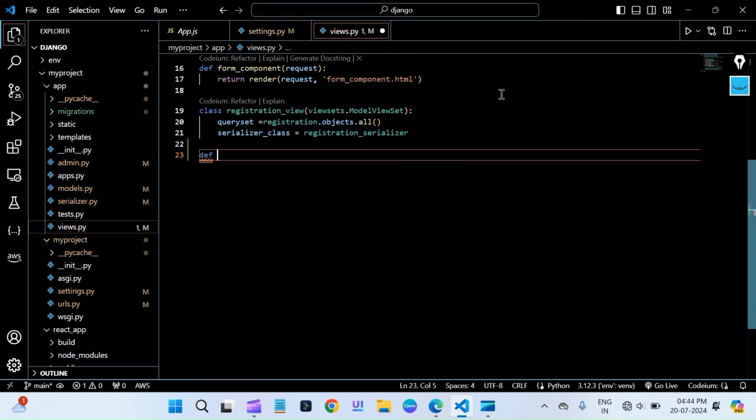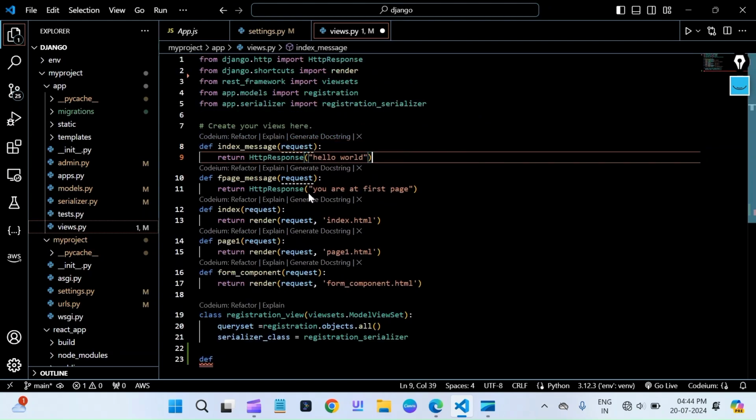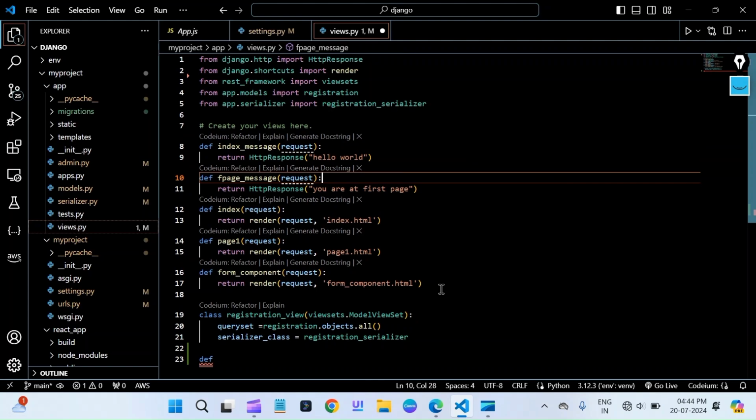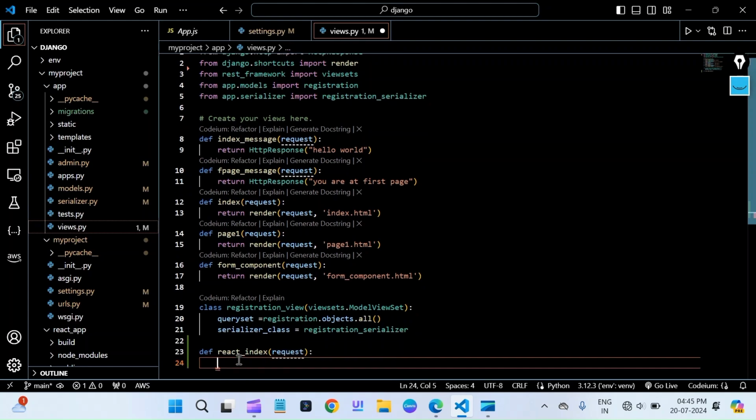And we need to create a function, say define, like, do we have index previously? Yeah, we have index and message, and we have used them all in our previous Django videos where we rendered HTML pages and along with that some stylings. Let's create another function called react_index. We pass request as the parameter, and using this request we render the element which is index.html actually.